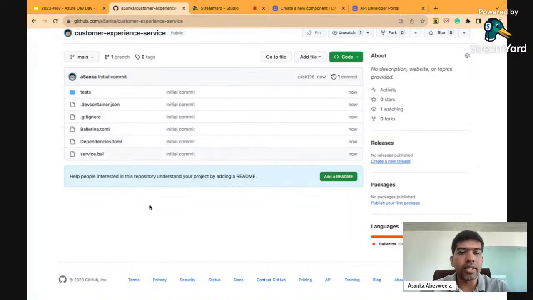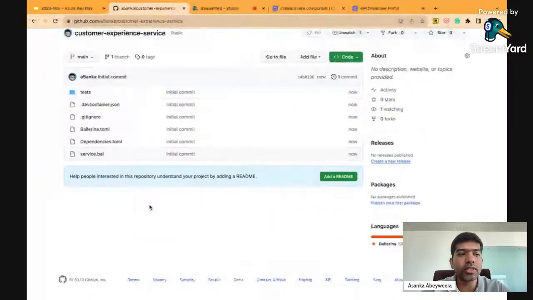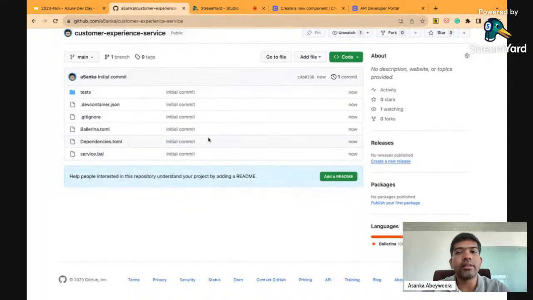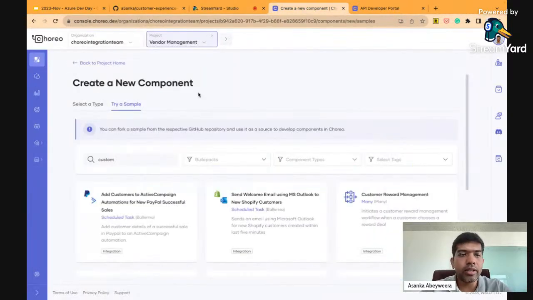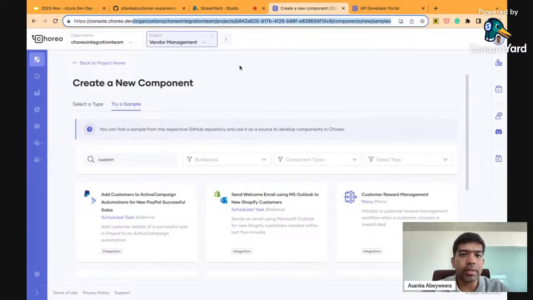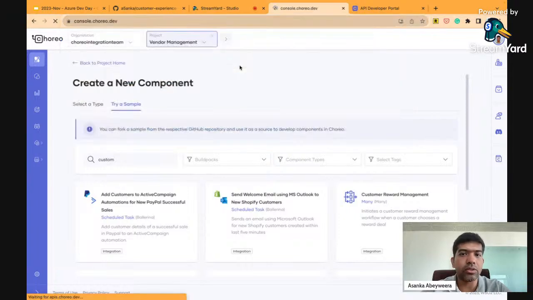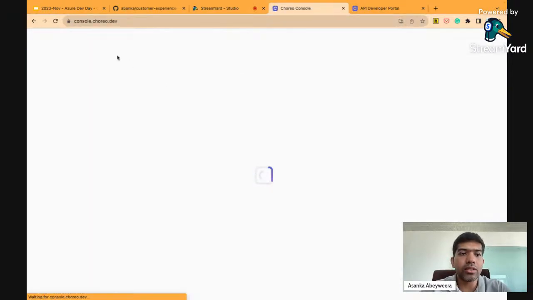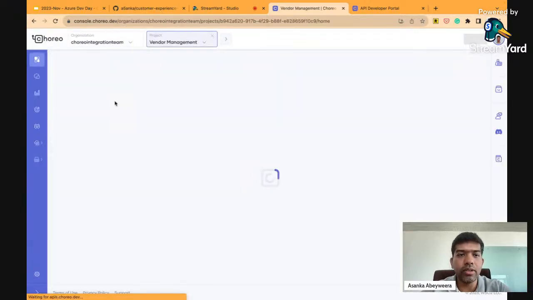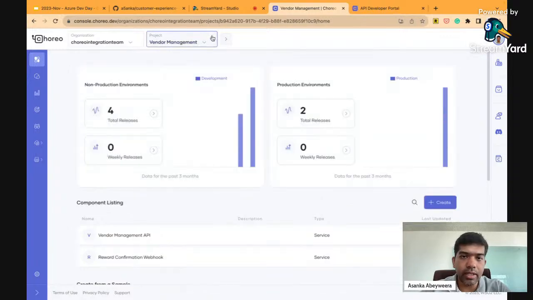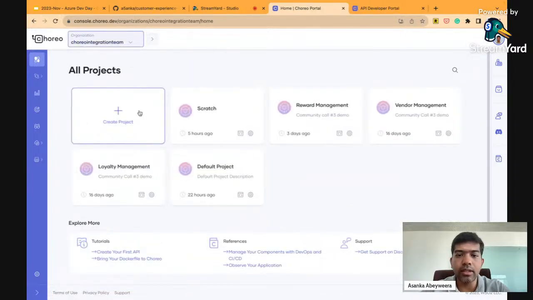Now what is left for us is to host this service that we wrote inside Choreo. So how do we do that? I'll again start from the beginning so that it's very clear to you. So we go to the console.choreo.dev, and then it should present me the project view. So we'll go back to the organization view by clicking on this one. So we are now in the organization, and I'll create a new project to host this service, because I can't find one suitable for the current one.